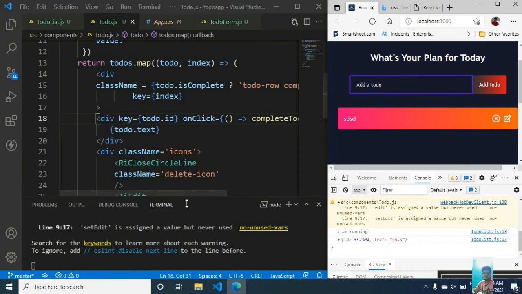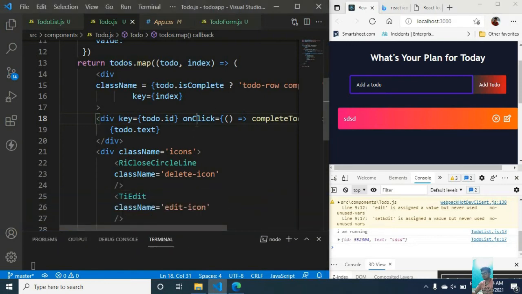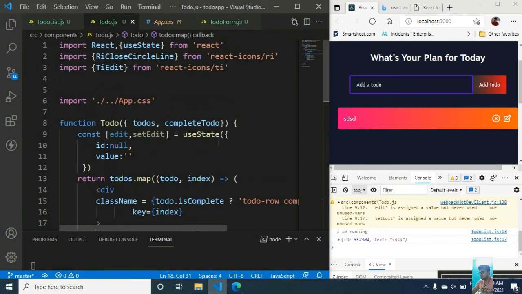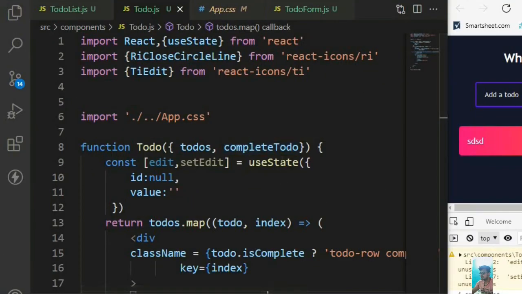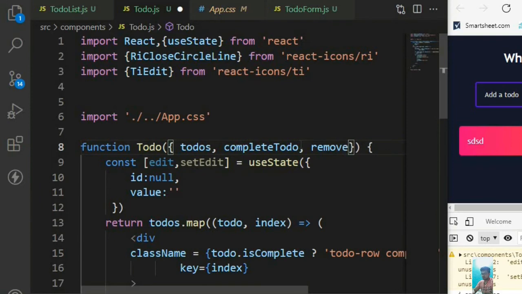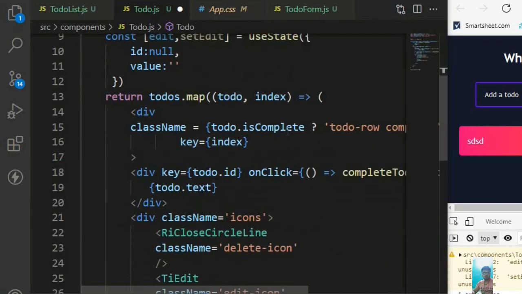So for this, what we will do is everything is the same, like completeTodo. We will send something like removeTodo and updateTodo. Two more things are there. So same thing we will do again. So let me start with removeTodo. So what we will do is we will write removeTodo. Okay, now we need to call it somewhere.